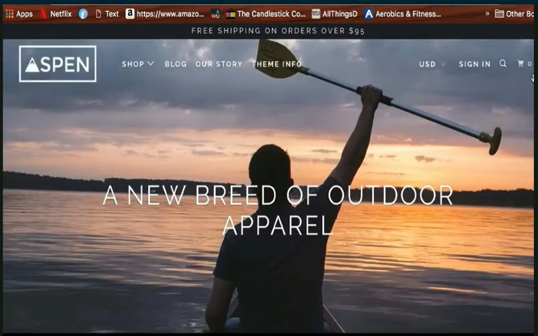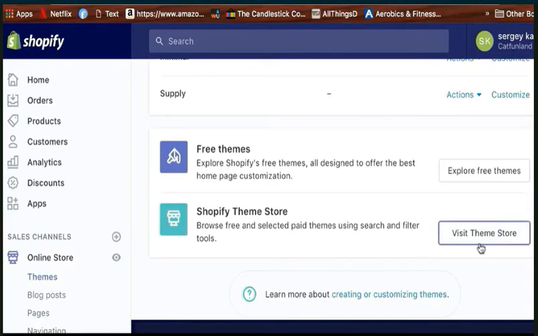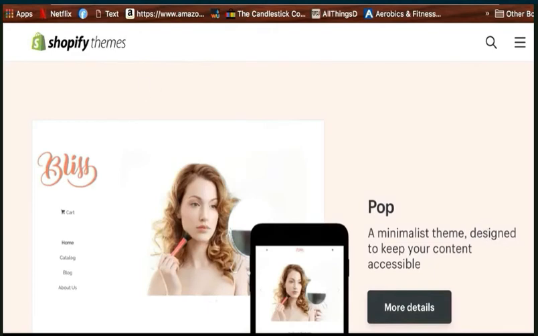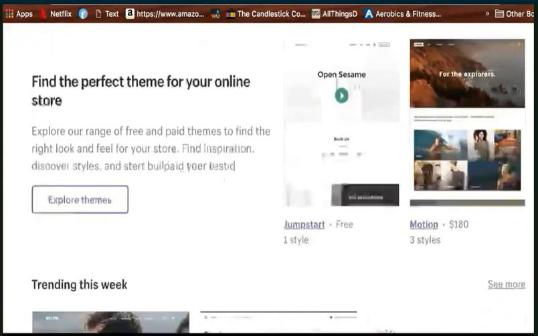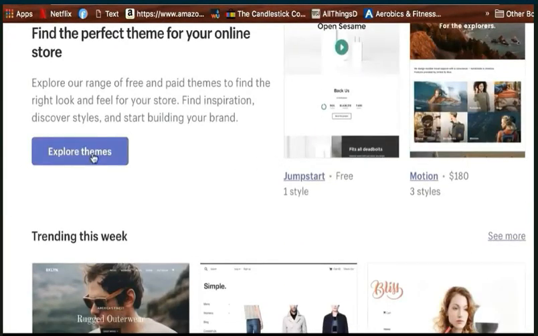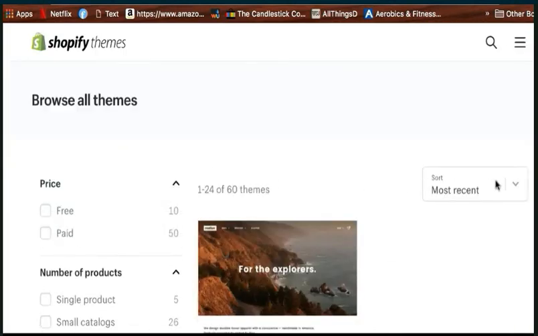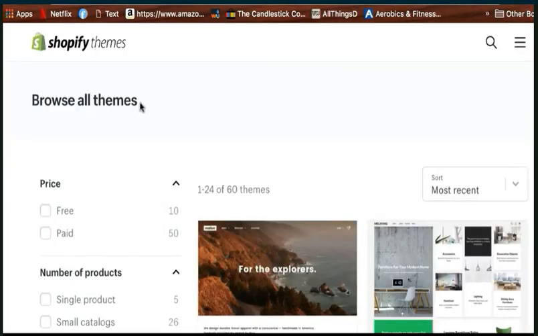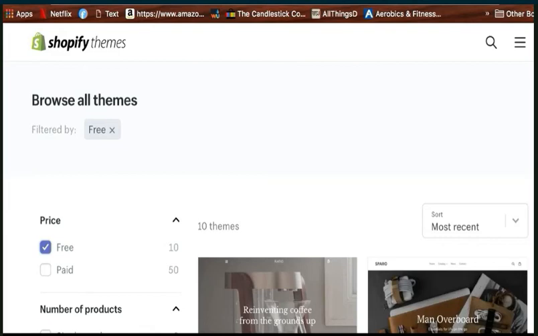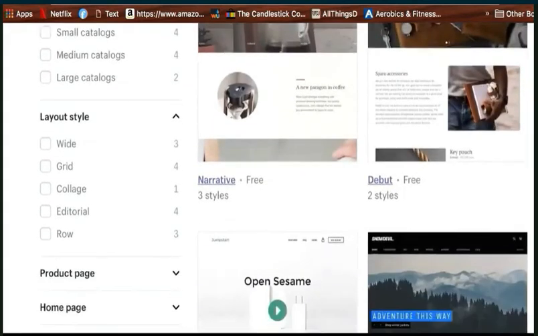Now it's time for us to go and check out some of the other things that we have in the theme store, and I want to buy one of the free ones right now that is available. So let's go and explore the different themes right here and find one that's free. Look at this, browse all themes. This is in the Shopify store, and here are the free ones. I'm pressing on them.